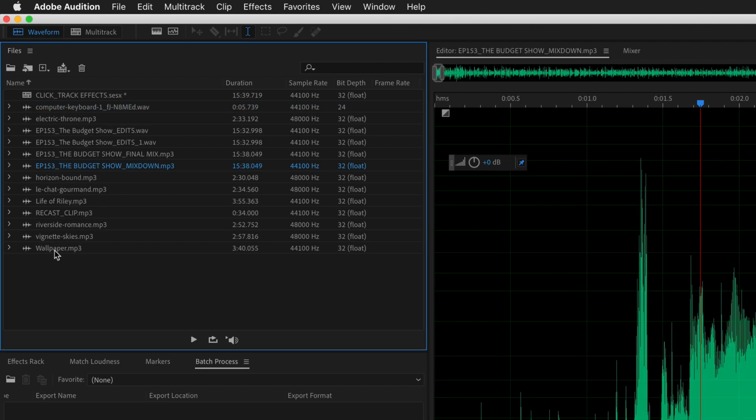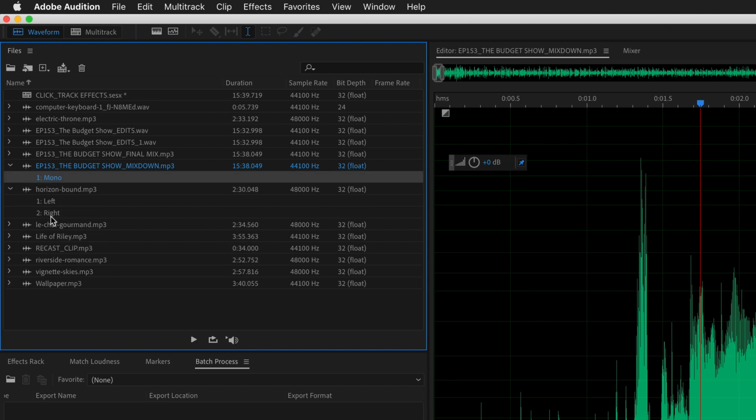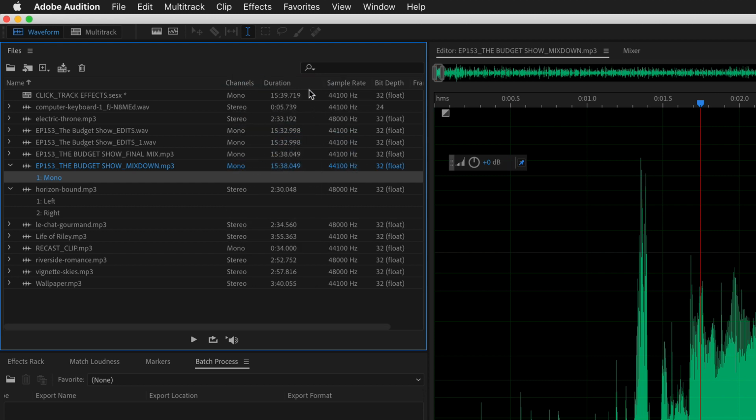So if you want to access the channels for an audio file or just tell if it's mono or stereo, you can just twirl these down. You'll see it says mono, or you'll see the left and right, knowing that it's stereo. You can also make a column here by right clicking and choose channels. And again, you can move this around if there's not enough room for you.